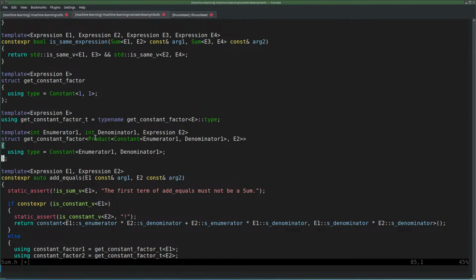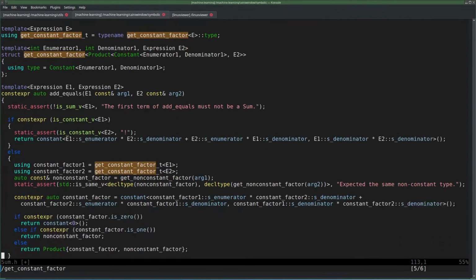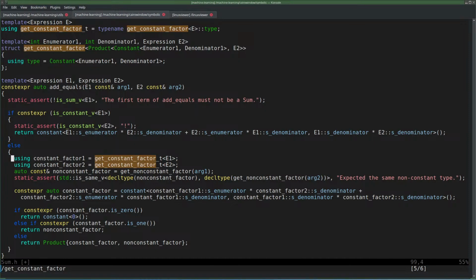And if this is this type, then the type will be set to that constant. And the product is constant times any other expression. So this extracts the constant part of a product. So this then returns either 1 or it returns the constant factor of a product if E1 and or E2 are products. And then I still need to implement this one, which gets the other part of it.